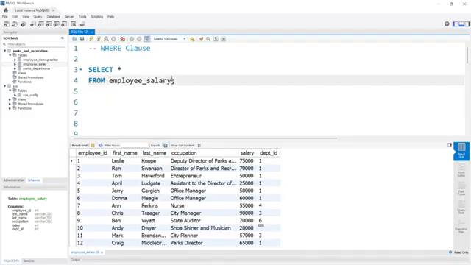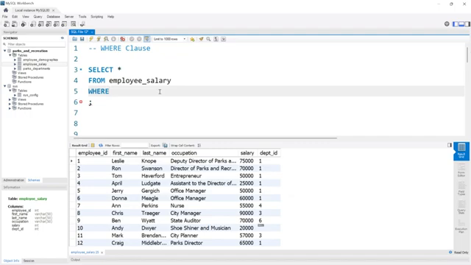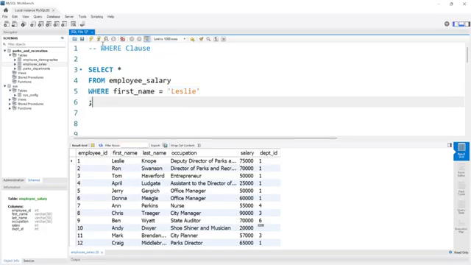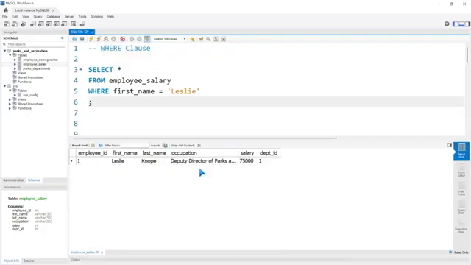Let's say we come right up here. We're going to say where, and now we need to specify what column we're about to create this condition for. So we're going to say first_name. So we're saying where the first name is equal to, and let's do quotes and say Leslie. So we're saying the first name has to be equal to this value right here, which is Leslie. If we run this, there's only going to be one row that's returned because Leslie is the only Leslie in this entire table.